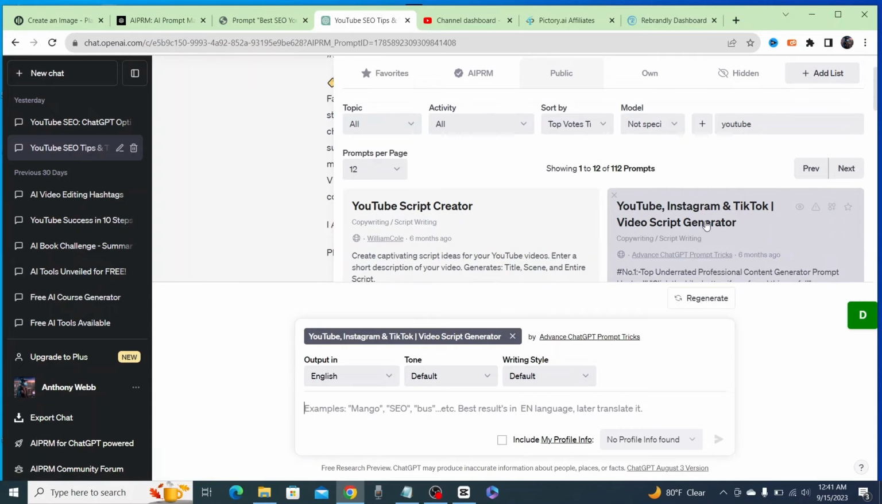So all I'm going to do is click on that. And as you can see down in this box, it now has the title right here: YouTube, Instagram, and TikTok video script generator. All right. And it says right here the examples. So a video script generator. So we're just going to give it an idea of what we want the script on. Okay. So I'm just going to go ahead and say how to start a faceless YouTube channel in 2023.